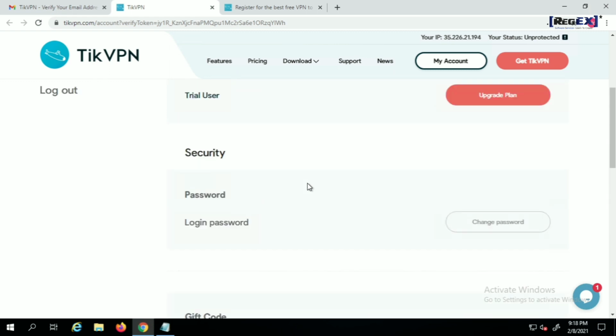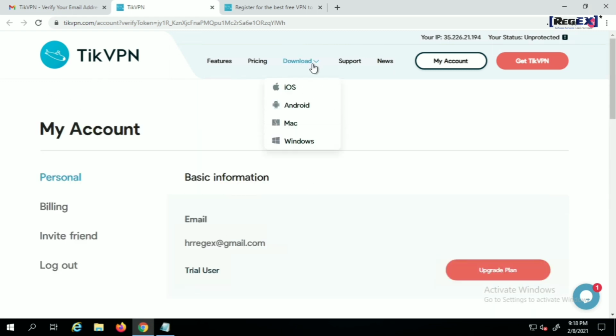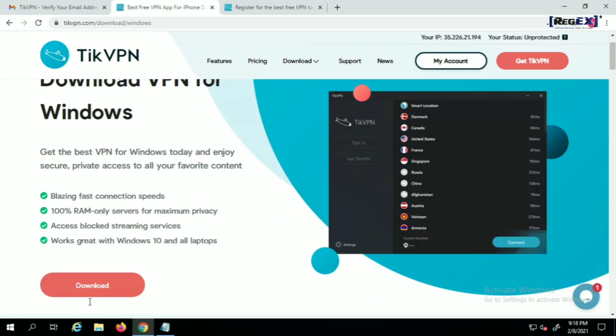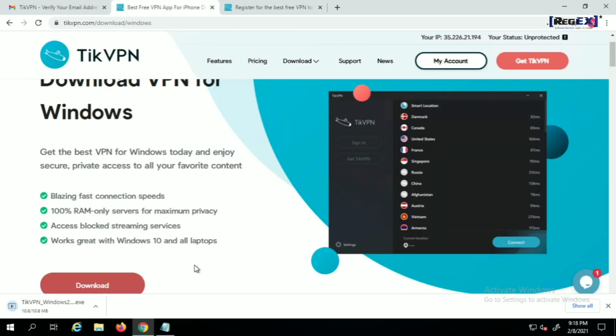So now it's time to get started and let's see how the things work. To download it, just go to the download section and download for any of the devices. So I am downloading for Windows. Go down and download it. It will be downloaded within a minute. It's a very small file. Once it has been downloaded, execute the file and run it.